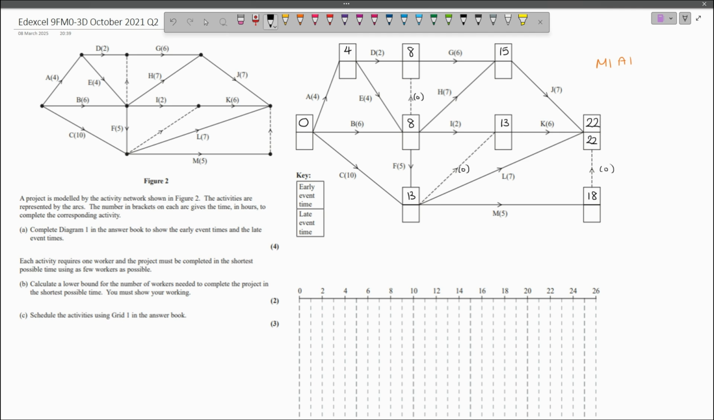So now, any event preceding an activity where the activity has a late event time at the end of it can be done. So I'm going to do my backwards pass, and I'm going to get 22 subtract 7, which is 15 for this event at the top. Then 22 subtract 0 is 22 for this event down at the bottom.